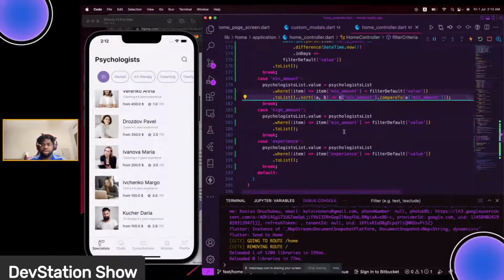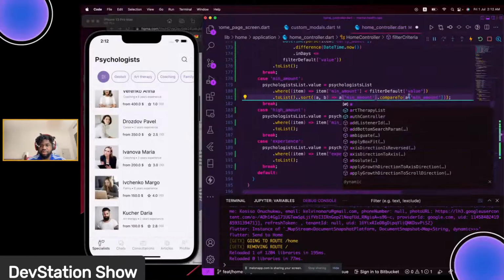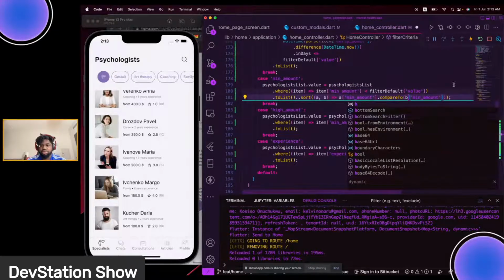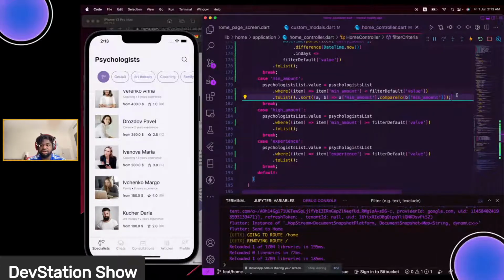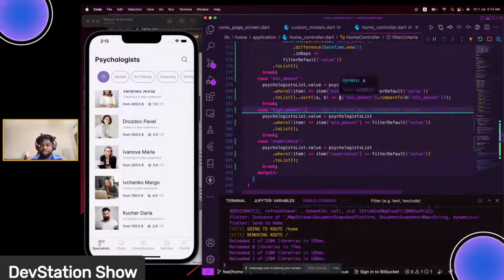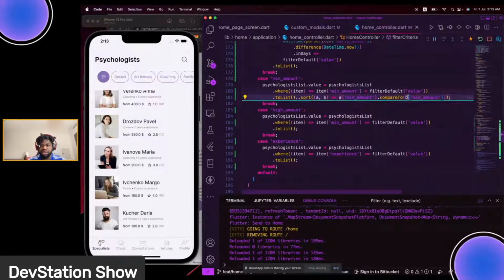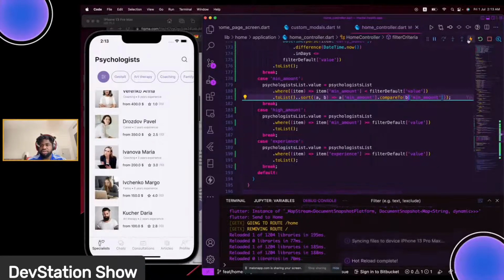Okay, I see. This should be A. That should be ascending order, not descending order. We are doing it in descending order, so let's do it in ascending order. Basically, we change this and this. It's what makes your sorting ascending or descending. If B is here and A is here, that will be descending order. But if A is here and B is here, that should be ascending order. So let's check this out again.